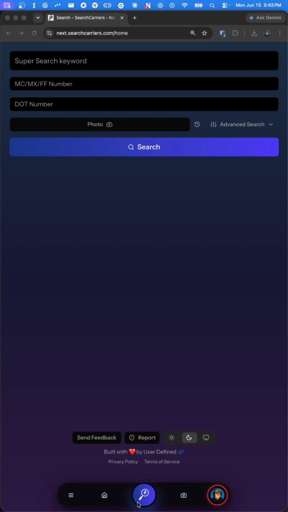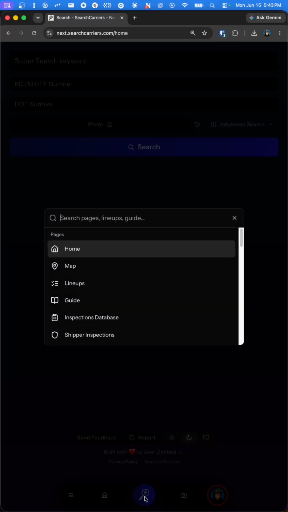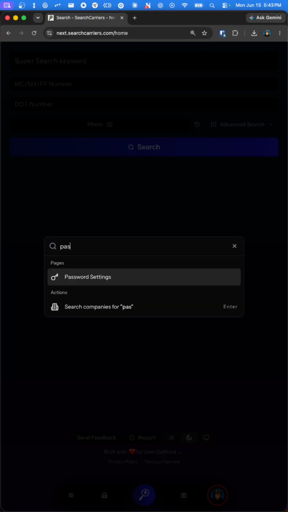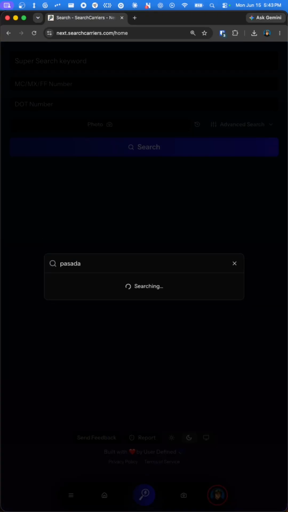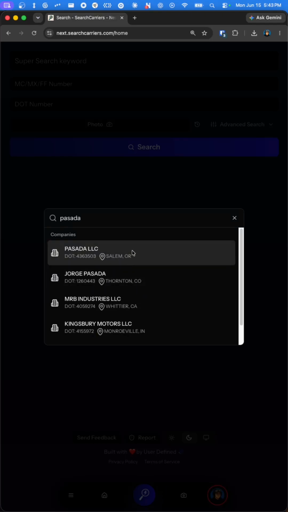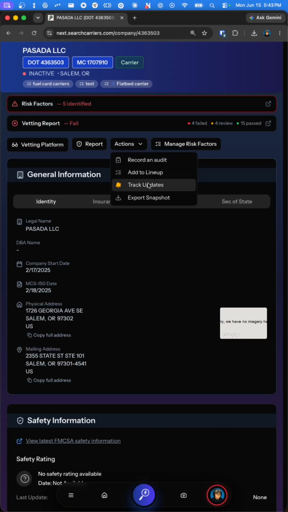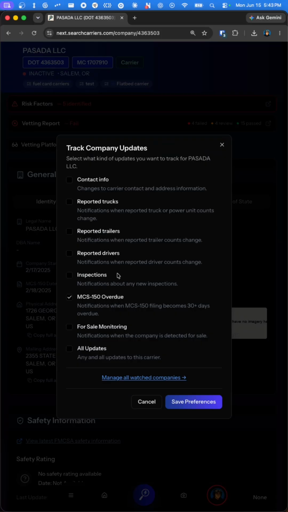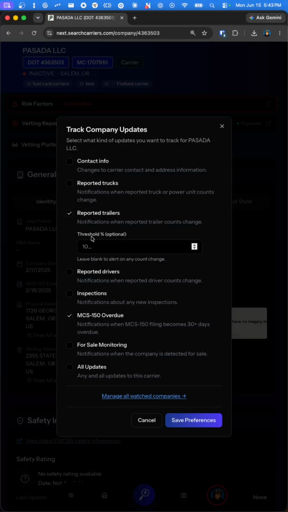For starters, let's go ahead and open up quick jump. And we're going to jump to a company that you all are probably familiar with, Posada. Jumping into actions, track updates. We have a brand new set of update tracking for trucks, trailers, and drivers. You can now track for changes either by any change or by threshold percentages.